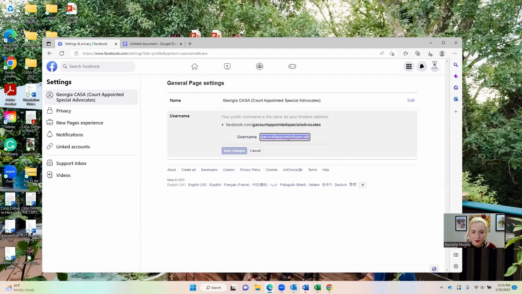So ours is already what it should be, right? But in the event that yours is like letters and numbers, you want to find something that is as close as possible to your page name, to your organization name, right? Like you want this to be easy to remember, super quick and easy to share with people. You could even tell someone verbally and they'll be able to remember it because it's so close to your name.